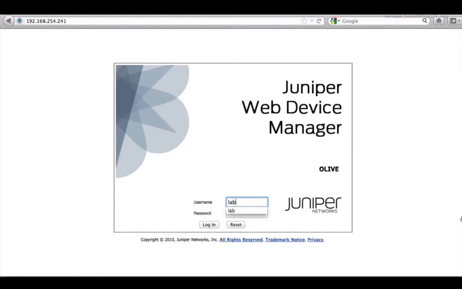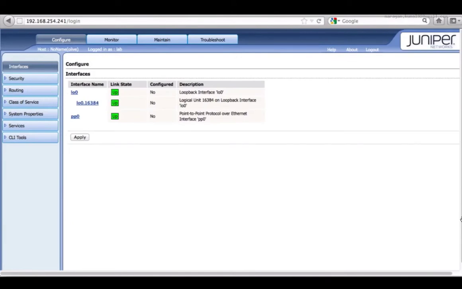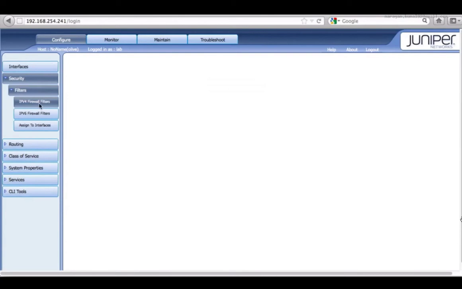So this is the web interface. Now we have to use our user, which in this case is the lab user. This is a basic web interface. We have several tabs, as you can see: configure, monitor, maintain, troubleshoot. As you can imagine, in configure we are able to do configuration on the device in several areas, like interfaces, security, routing, class of service, properties, services, even some CLI options. Monitor is basically for monitoring. We'll see it now, like graphs for the traffic on the interfaces.